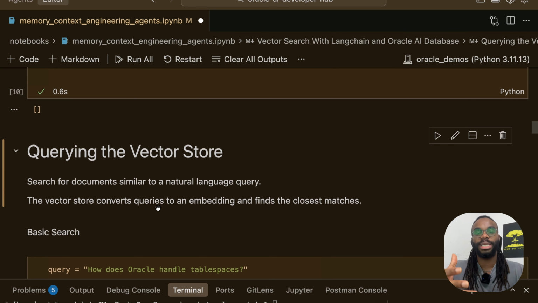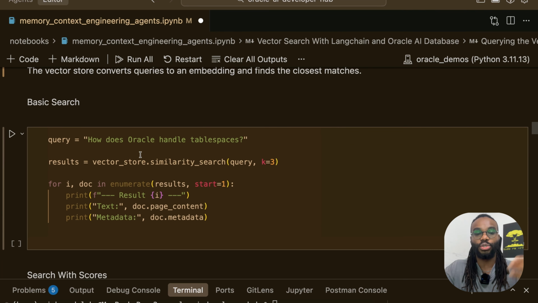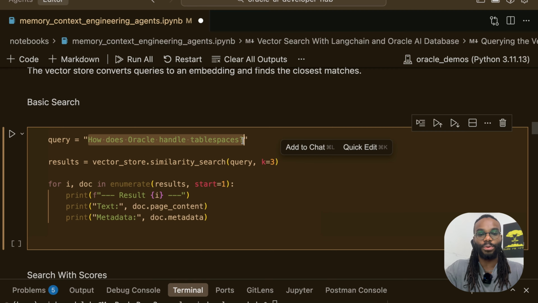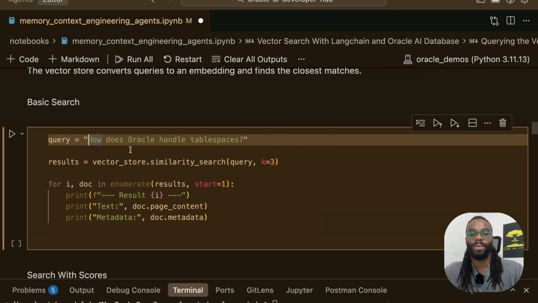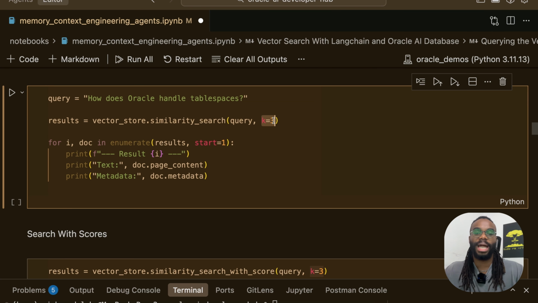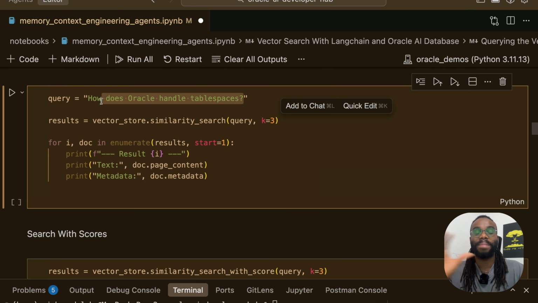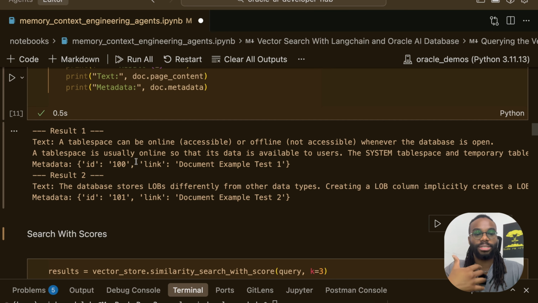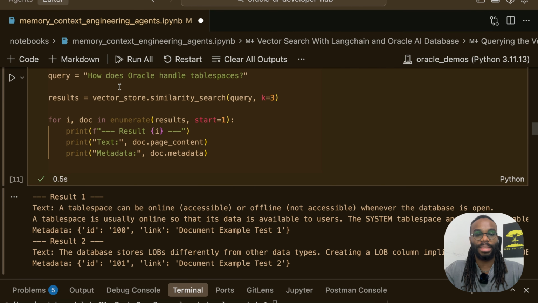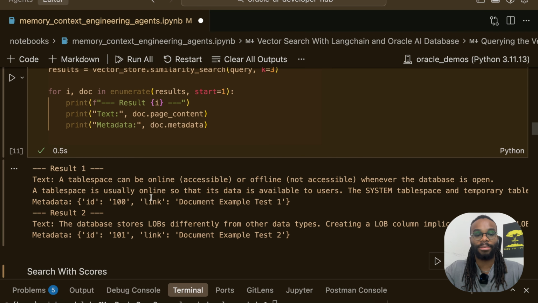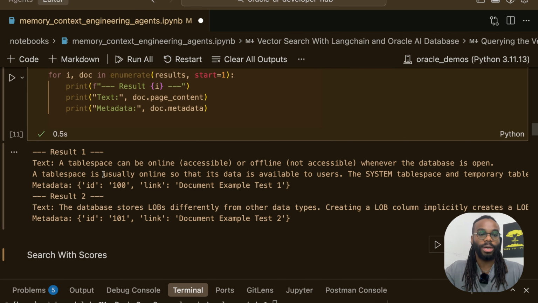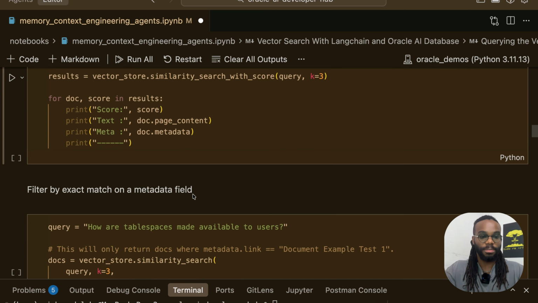What can we do now? We can actually query the vector store using very simple natural language. We're going to pass in this query: how does Oracle handle table spaces? We're going to get documents that match the query in terms of semantic similarity. The documents returned should match this query in terms of semantic similarity. So we can see there are two results returned from what we ingested. This is a semantic search powered by vector search.